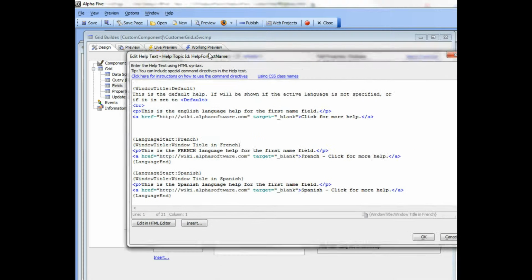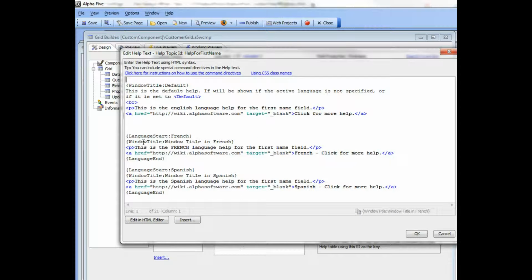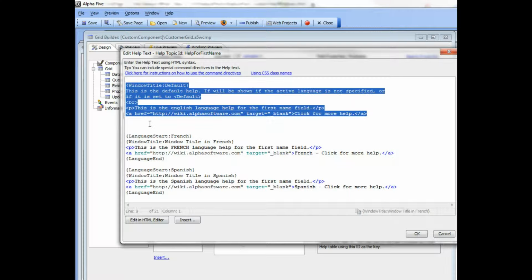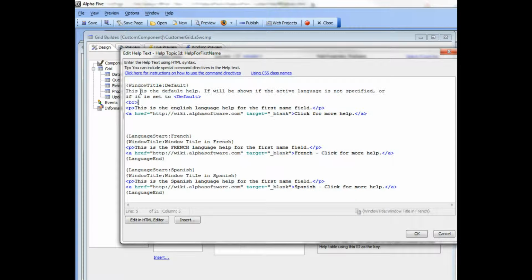Now let's look at the help text that we've defined for this field. When we open it up, you can see we have some text that is not included inside a language directive. Therefore this is the so-called default help text that will be displayed if no active language has been set, or if the active language is set to default. I've got a window title that says default, and then some text, and inside the HTML text I've got a hyperlink that goes to the Alpha Software wiki.